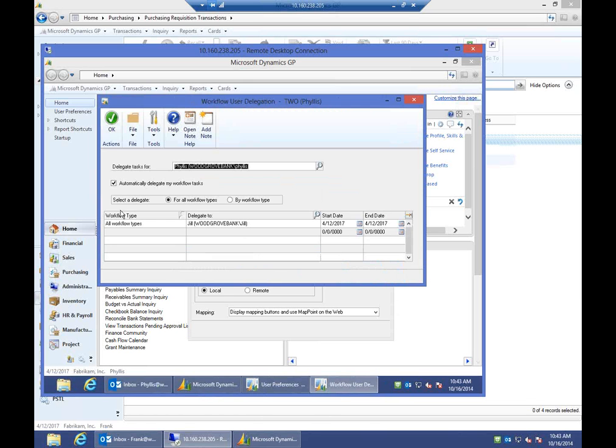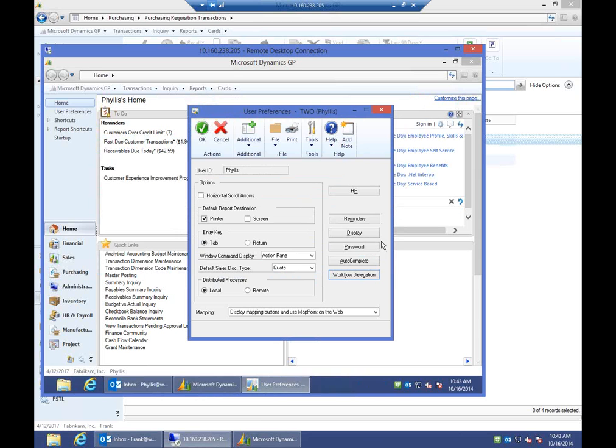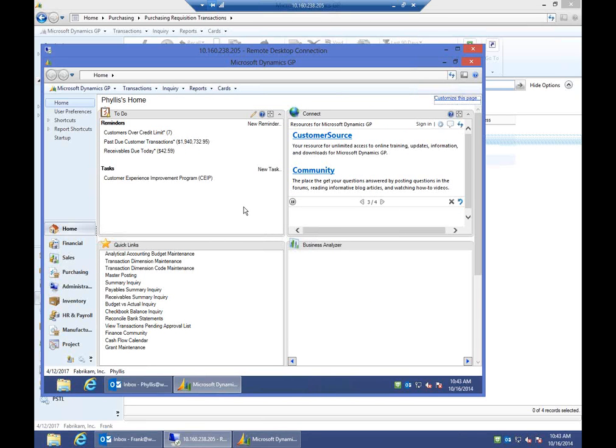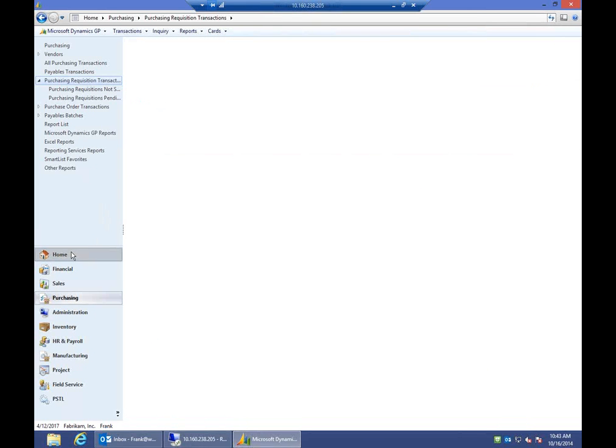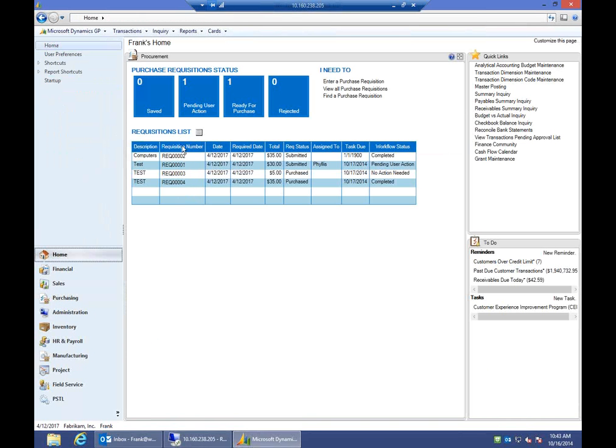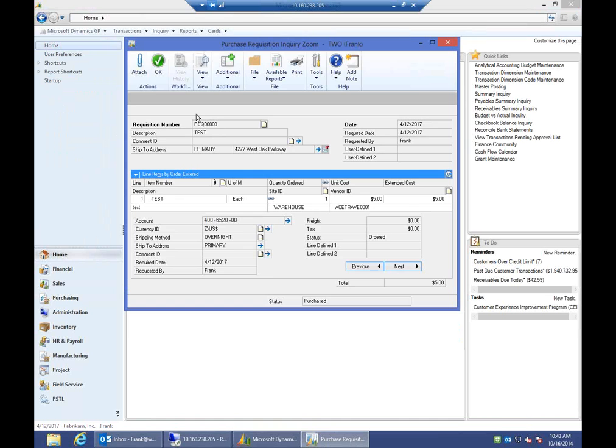So I turn that on, but I can actually turn it off if I want. That is one of the other features that is nice if you need to delegate ahead of time. The other thing that I wanted to mention about document attach is when we look at the documents in here, document attach is associated with throughout the system.